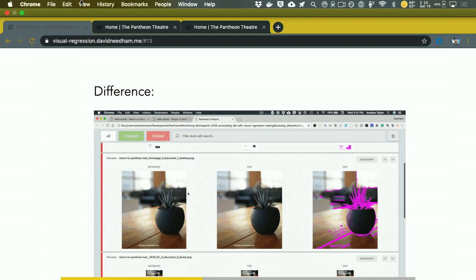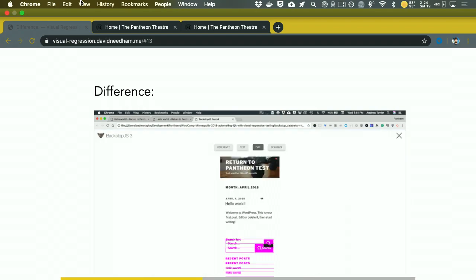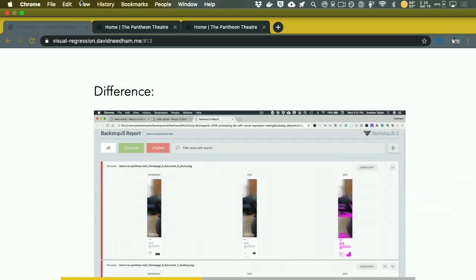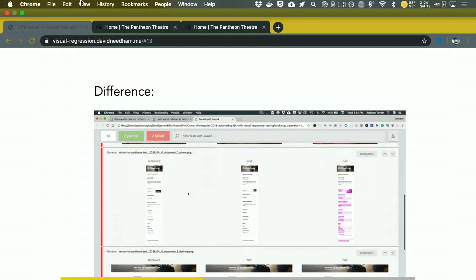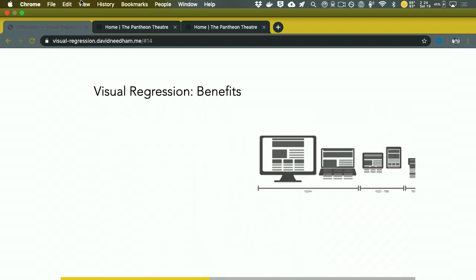But BackstopJS will actually generate a report for you. It'll take screenshots of dev and live. It will use computer logic to compare the two and actually show you. It'll highlight with a bright color exactly what has changed between the two. And you'll notice you've got the little scrubber, so you can go back and forth and see exactly what's changed from one to the other. It's just much easier to see once it is visualized in this way.